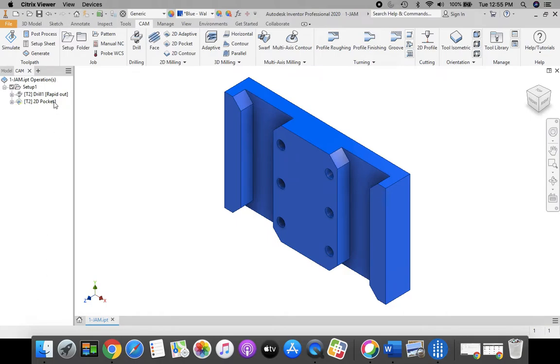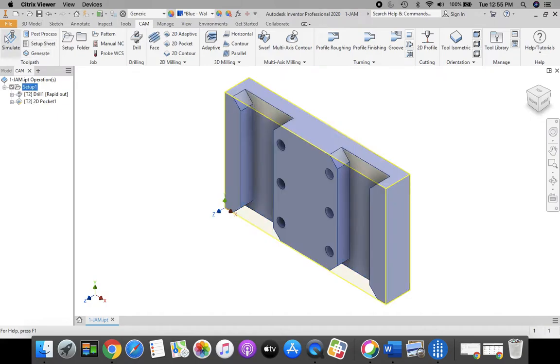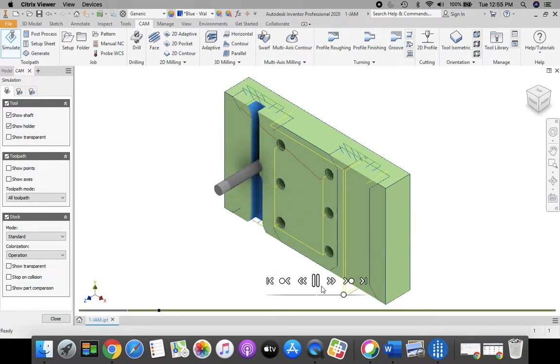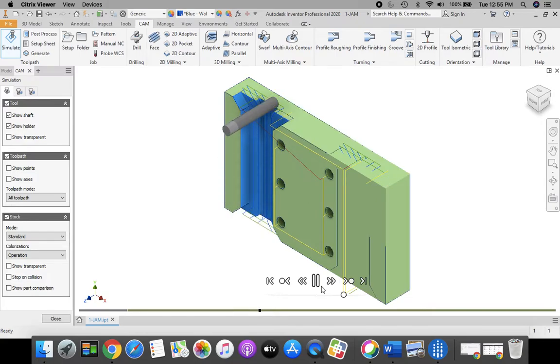In your model browser, it's going to process your tool paths up here. In order to identify both of them and have them run, we're going to click Setup 1. We're going to click Simulate. Click Play. And it's going to cut your part, first drilling those awesome points that you did with the rectangular pattern. Then it's going to cut your pockets, showing multiple depths that we took. Let this run all the way through.